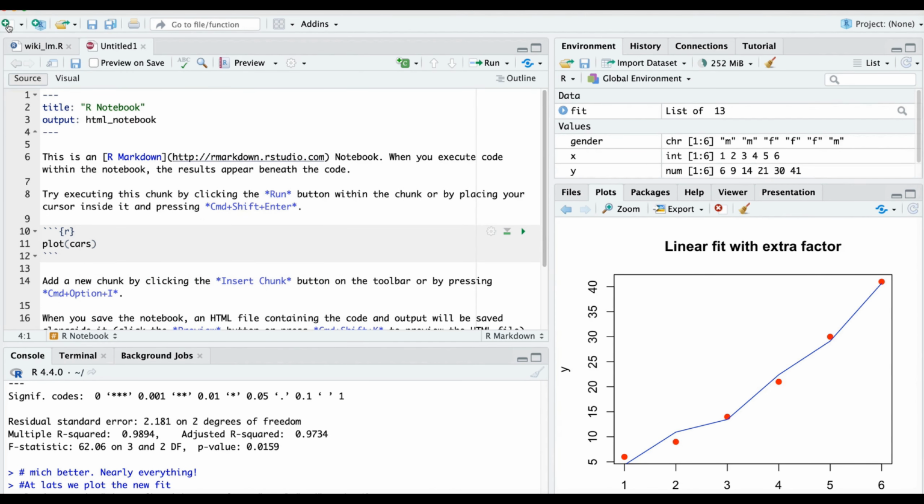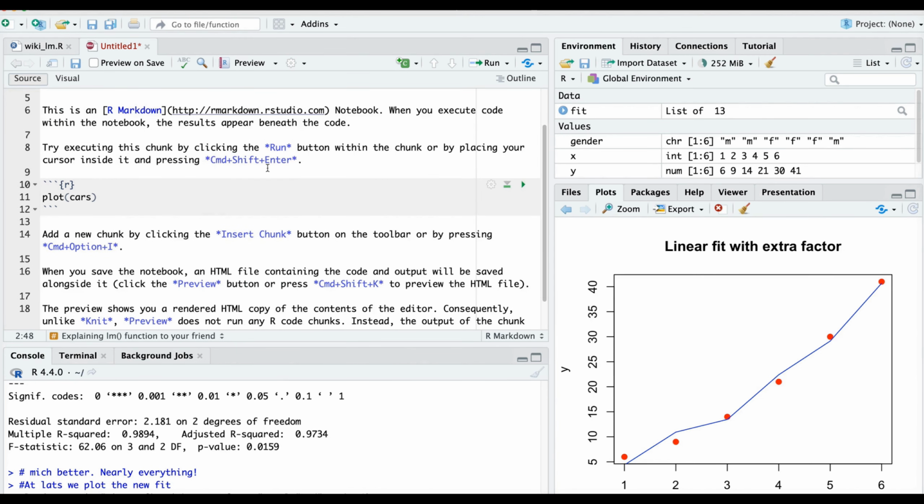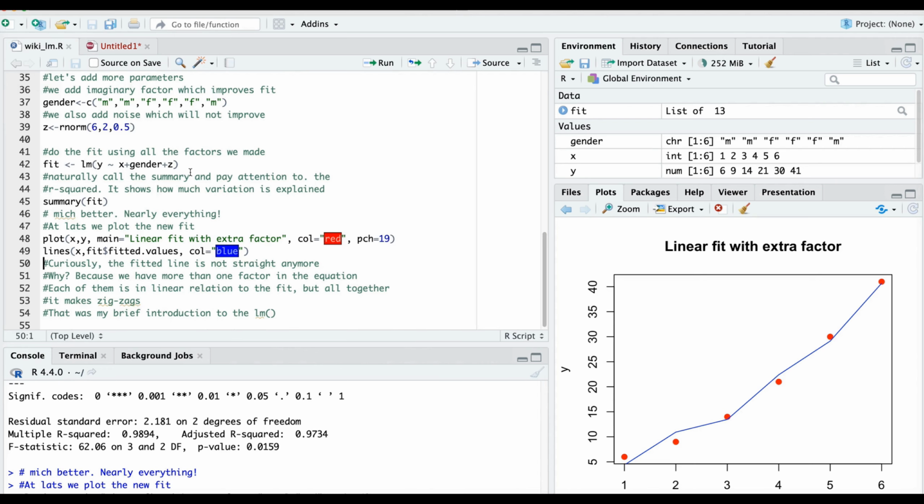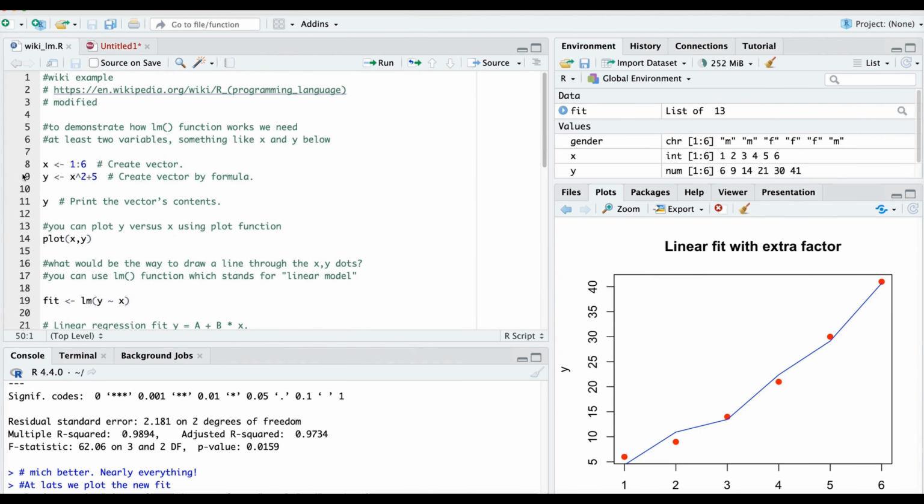When you ask for a new one, it's not fully empty. There is some information already added, some is useful. For the title you say explaining LM function. You see around useful command key combinations, and for instance Command Option I will create a new gray space, which is executable. So this is the space where you can copy paste your lines like this.